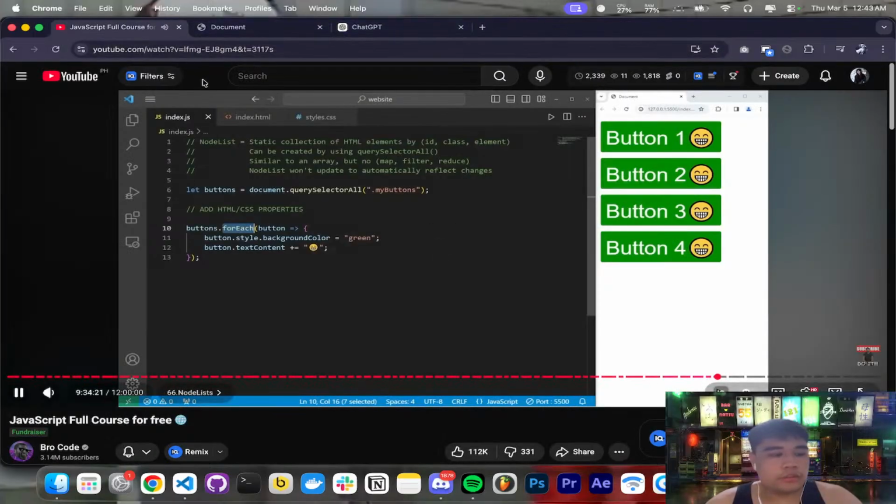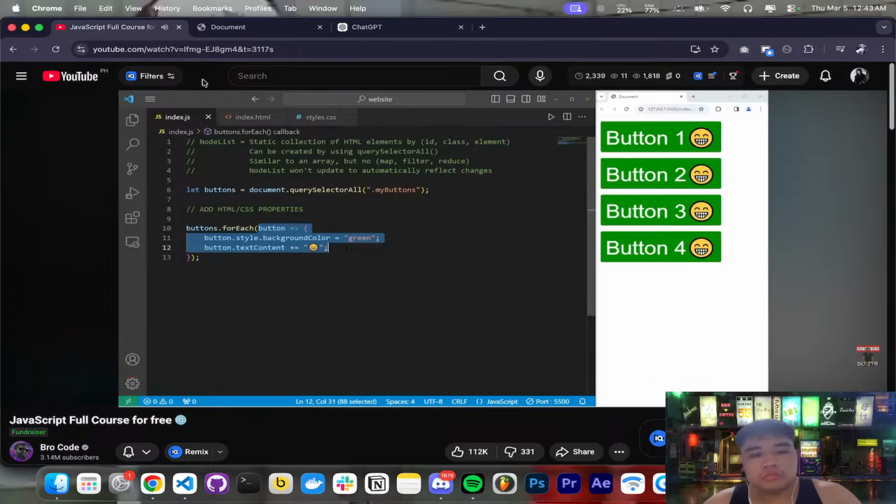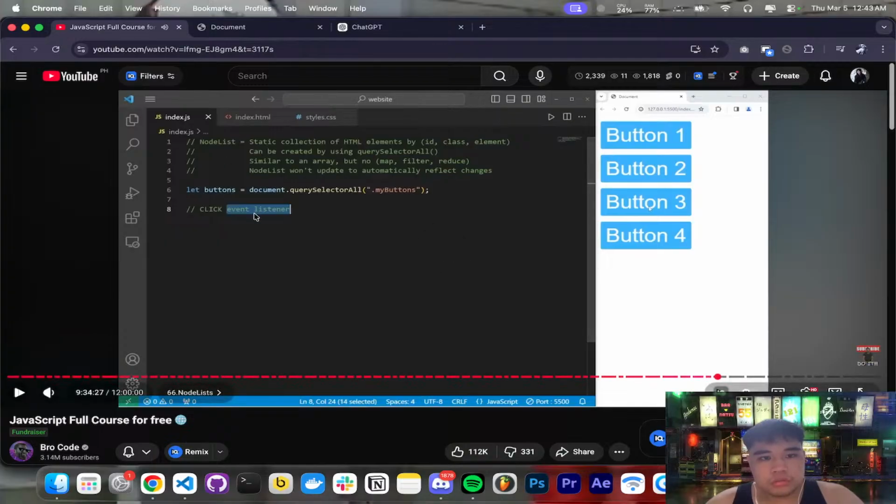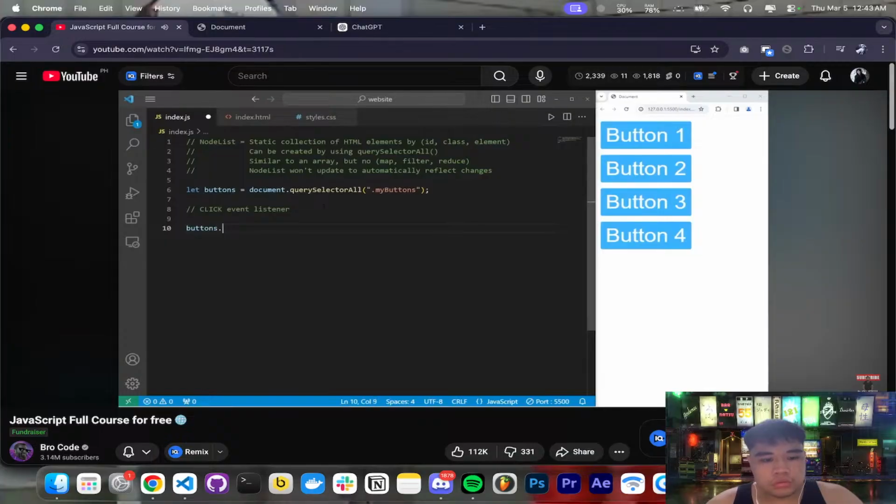For each method. Right. Then you write an arrow function to do something. Again, we're going to add an event listener to each button. Our node list is really useful for looking out for buttons, so we use the built-in forEach method.